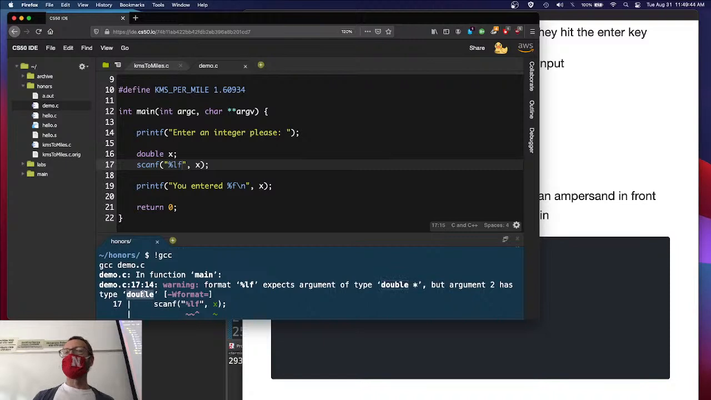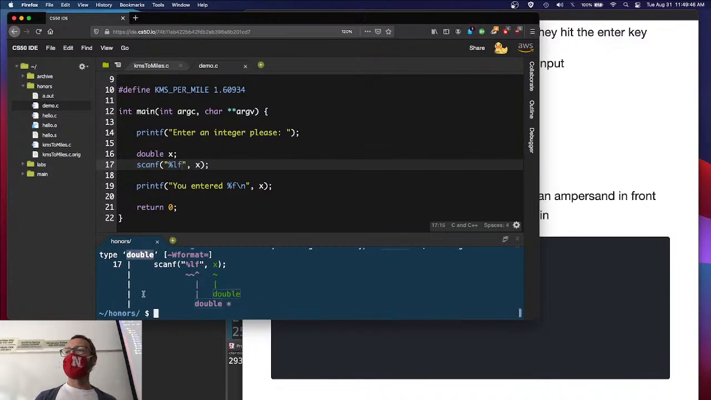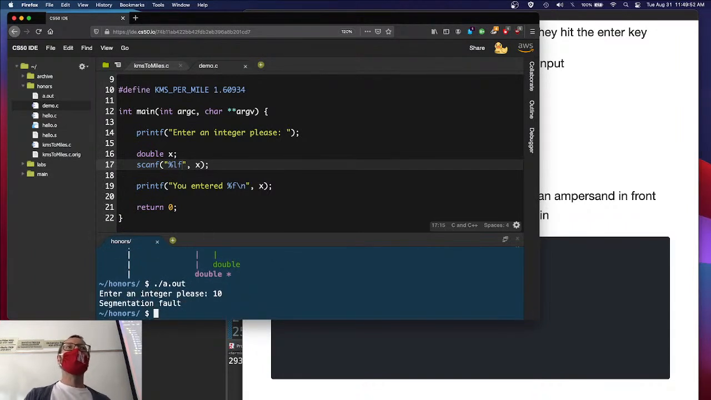And you're trying to use a double here, again, that doesn't look right to me. Maybe you forgot something there. Okay, let's go ahead and find out what happens. Enter an integer. Segmentation fault. Right? I'm trying to access memory that doesn't belong to me.